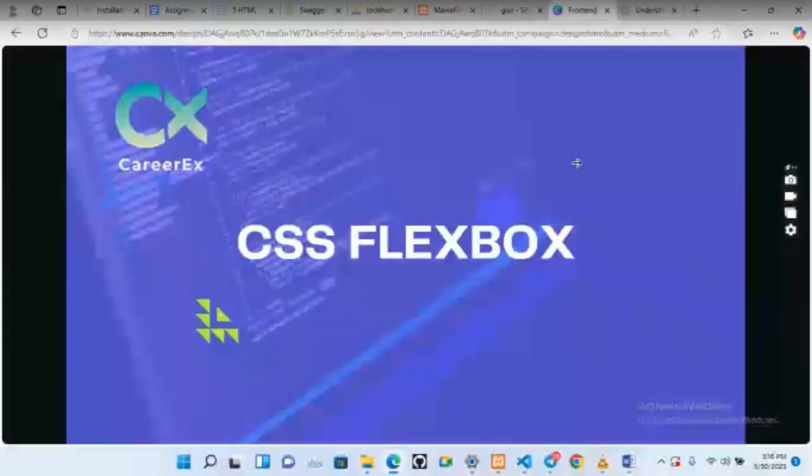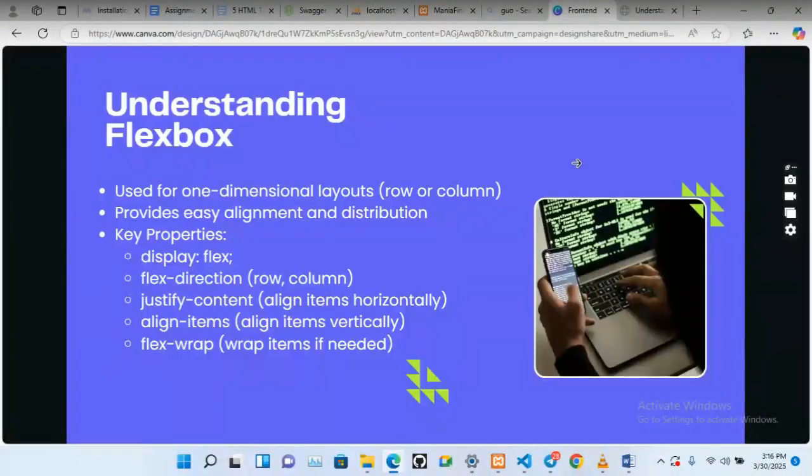CSS Flexbox. Now, understanding Flexbox: it is used for one-dimensional layouts, row or column. I've defined Flexbox. I'm going on to now make you understand its main functions in CSS. Flexbox helps to provide easy alignment and distribution.